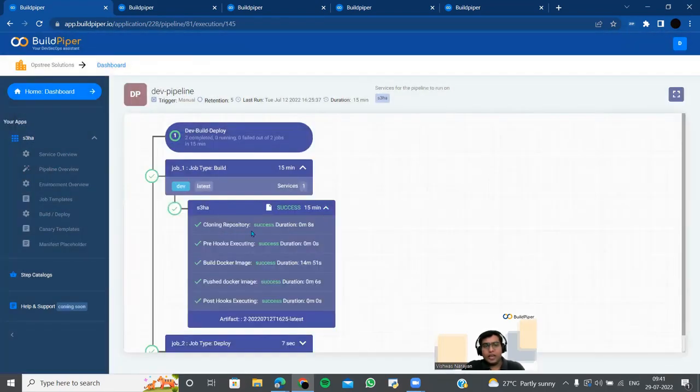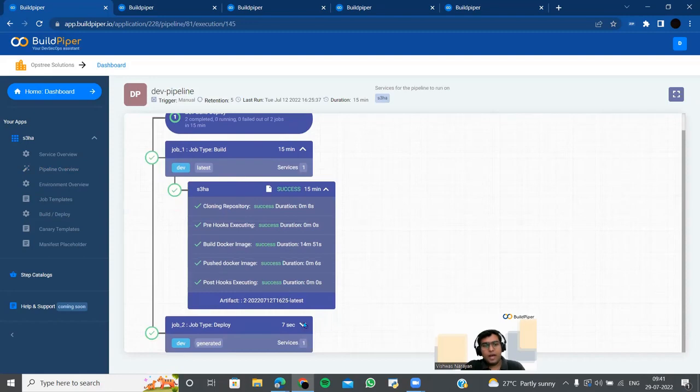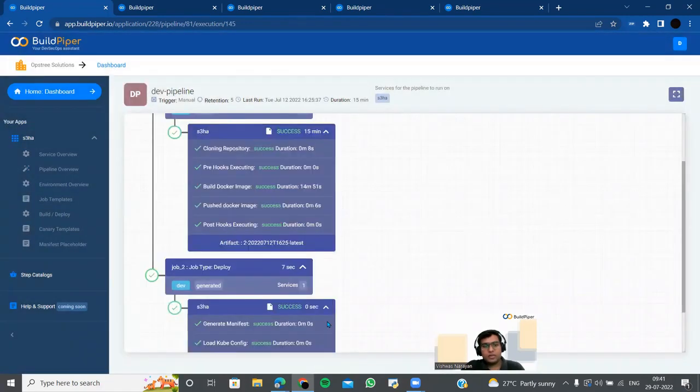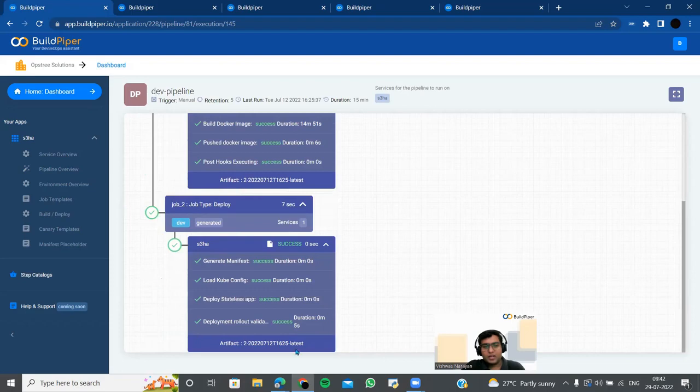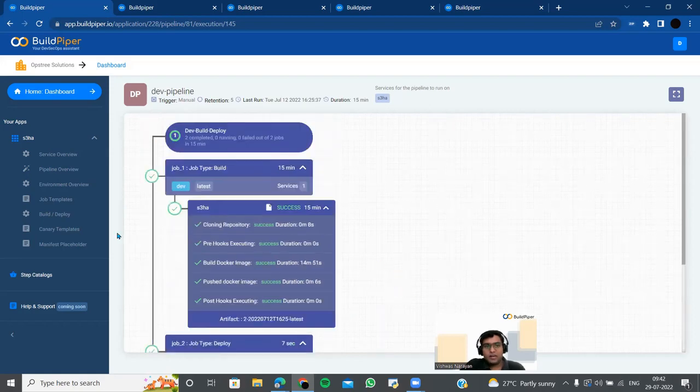There are cloning repositories, pre-hooks, building Docker images, pushing the Docker image to the Docker registry, and post execution. You can start viewing every metric that is there. And of course, the deployment jobs are also successful. They tell you what the actual artifact is that has been pushed into that environment. Because this is dev that I've been configuring, it comes out as dev. And it says which is the build that I'm configuring.